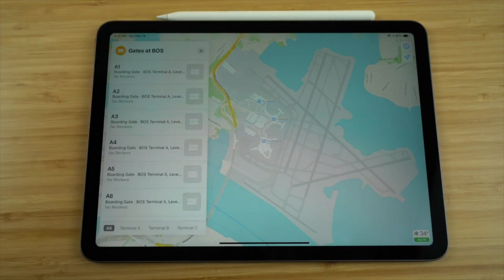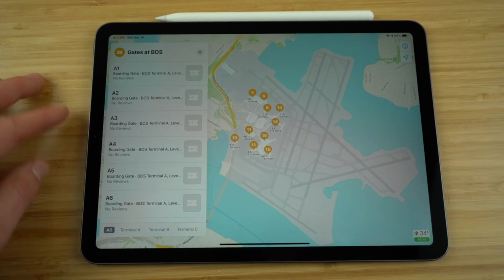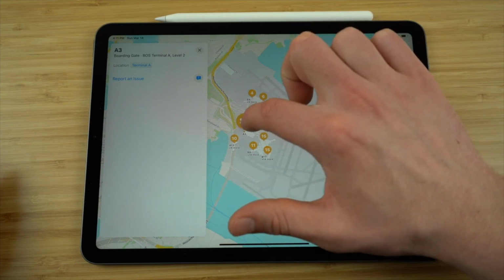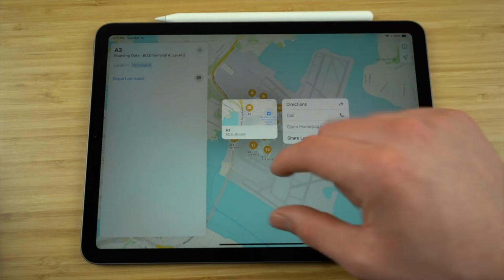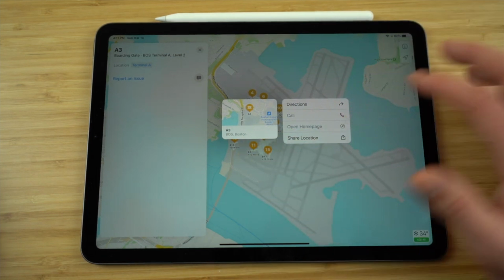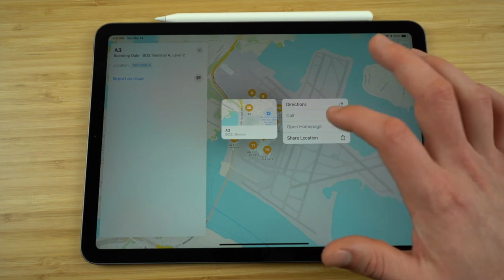Now, for any of these, say gates, next time you're at the airport, pull out your boarding pass, find your gate, select it. Now, if you hold down on that gate number right there, we can get the walking directions to that location, but also we can share our location with somebody. So say you're trying to meet somebody at a busy place like the airport, find a gate and then click share location.